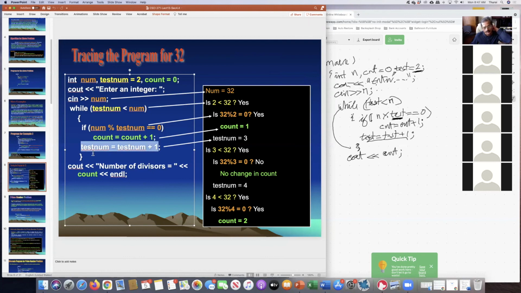With the test number equal to 3, we go back to the top, and 3 less than num is true. So therefore, 3 is tested right now. Num modulus 3, is it 0? It is not. So counter doesn't go up, but test number goes up to 4. And then we're testing 4 here. We're checking to see whether 4 less than num is true. It is true. So now we are testing 4 to see if it is a divisor. And it is. So counter goes up by 1 again. And that's how it goes. And so it will count the divisors.